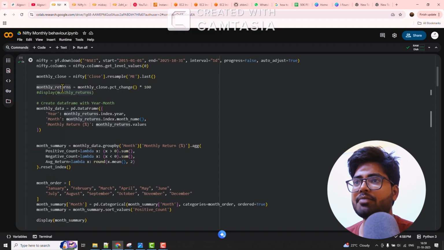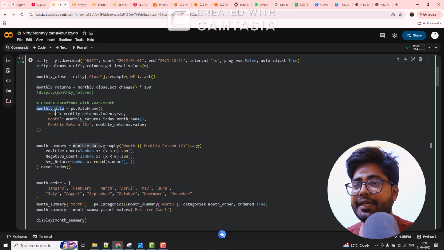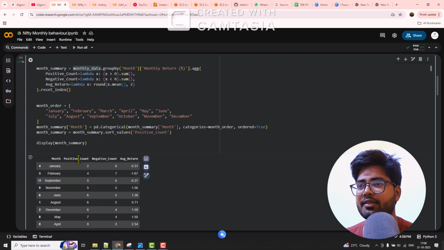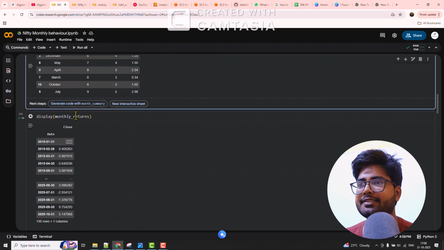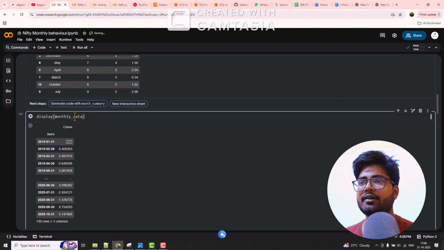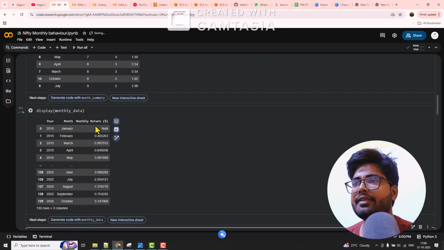Alright, now after getting the monthly return, I want to create a data frame with the name monthly data, which has the columns year, month, and their monthly return. So if I show you how this monthly data frame looks, it's simple, right? It has the year and then the month name and then their percentage change, as you can see here.